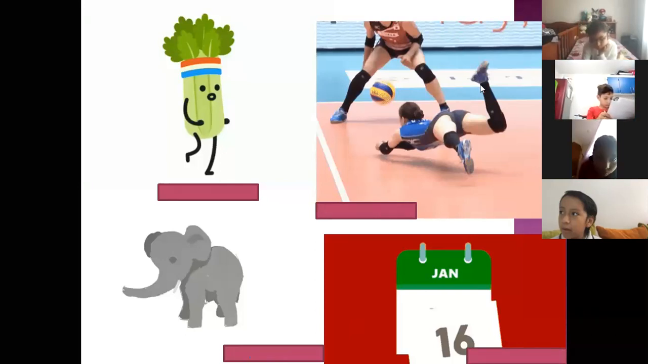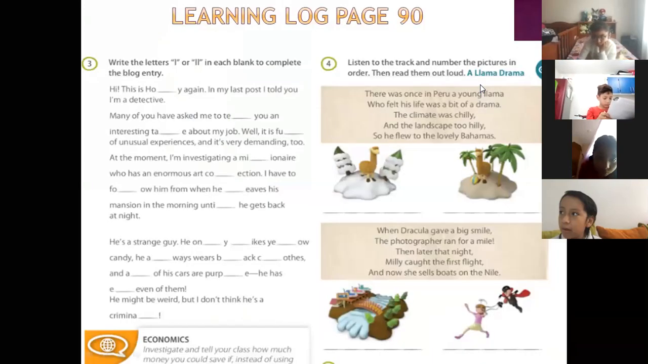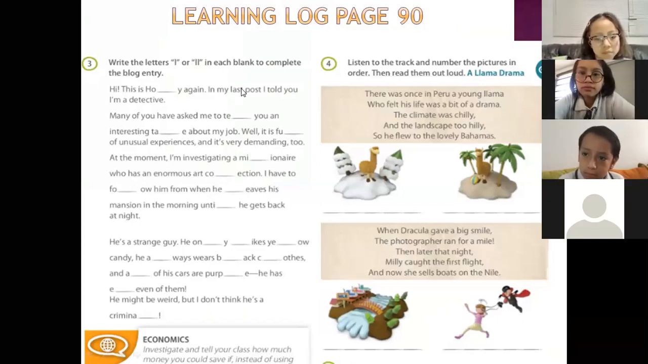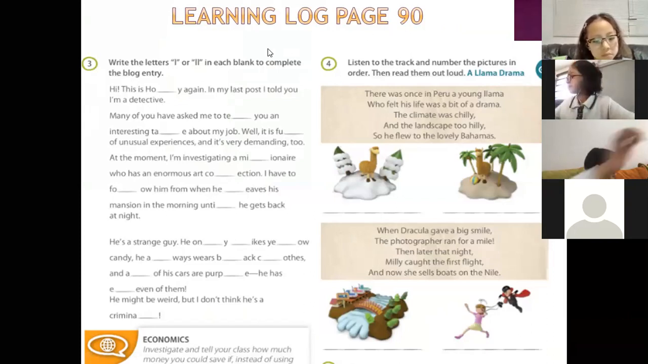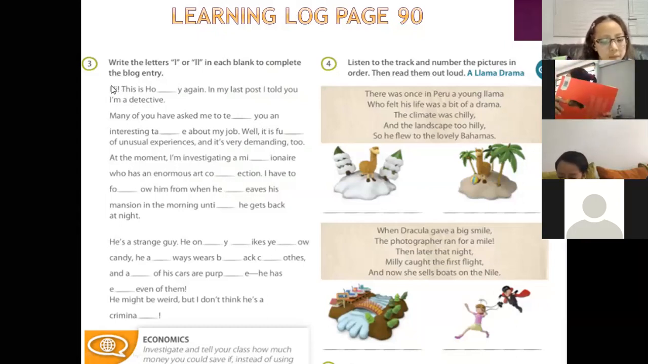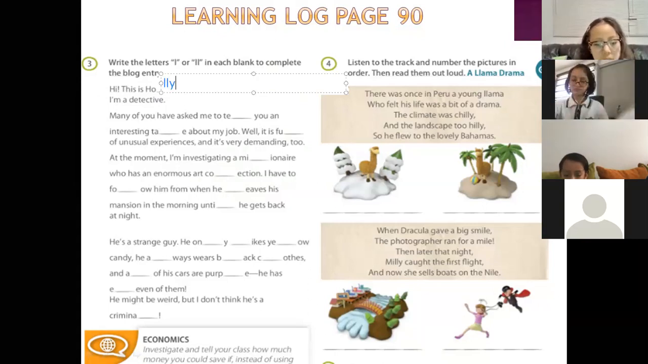brilliant. Now we're going to pass to the activity from the learning log. Okay, page 90. On page 90, we have the instructions for activity 3. Write the letter L or double L in each blank to complete the blog entry. So, what is that? Hi, this is Holly. Holly is with L or with double L? Double L. Double L, okay.